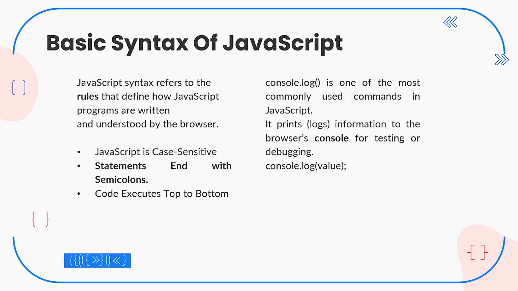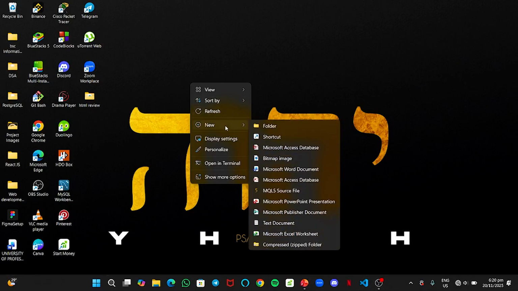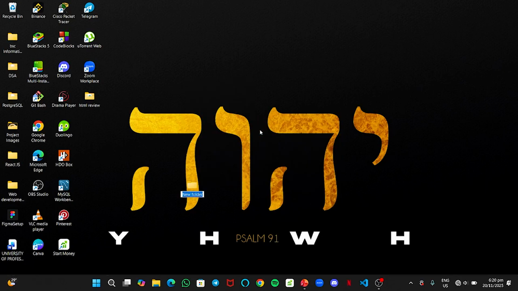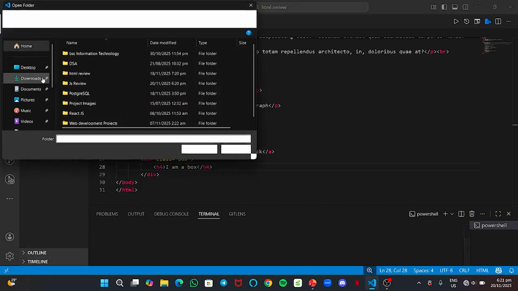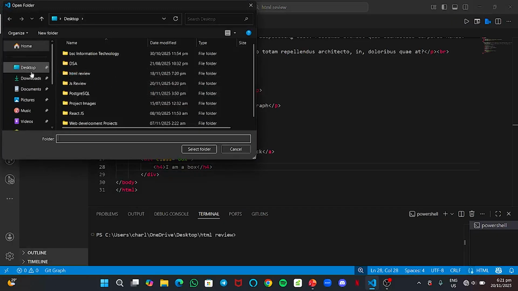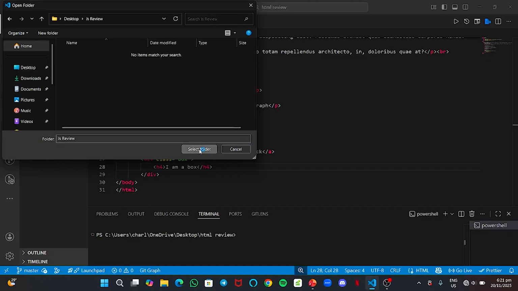So let's try something. Let's head on to our text editor. Let me first create a folder. Let me name it JS review. All right. So you save it. Then open your VS Code. Then you open file, open a folder. And then I stored it on desktop. So I have to look for JS review and then select folder.